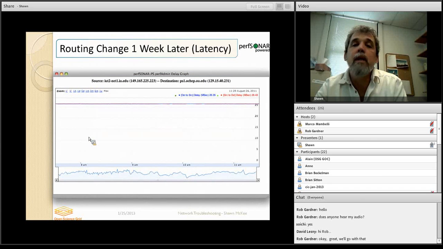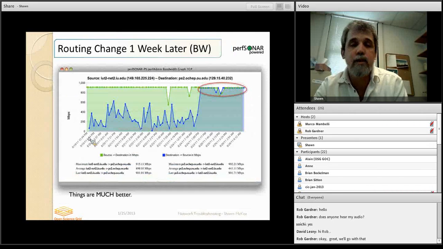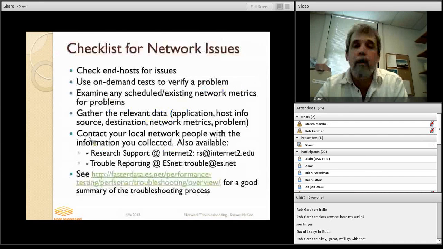So did that stick? We waited a week later, verified the latency was still the same. Paths were going both directions on the same path. And if you look at what happened in terms of the bandwidth measurements, you can see everything is much, much better. Both directions are now up near 900 megabits a second.